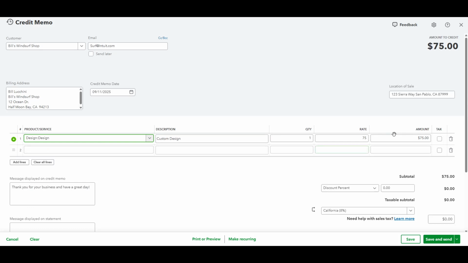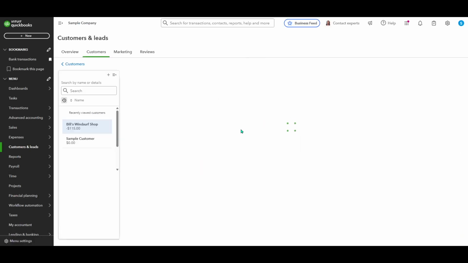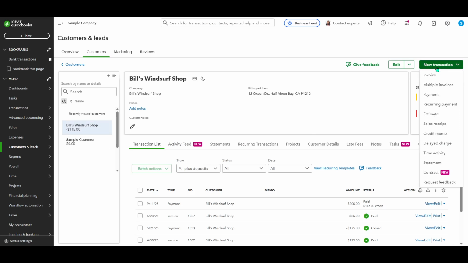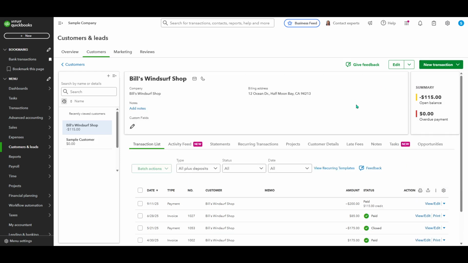QuickBooks Online offers a streamlined approach to handling overpayments, ensuring you can keep both your accounts and your customer relationships in excellent standing. Whether you choose to issue a refund or apply a credit memo, the process is designed to be simple and effective, saving you time and keeping your accounts accurate.